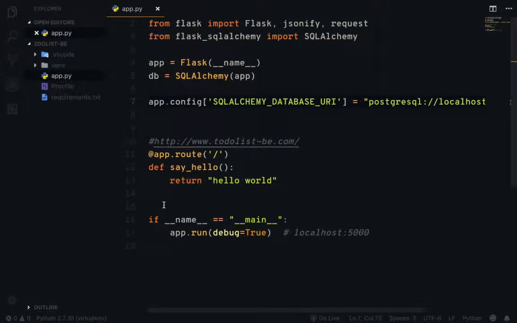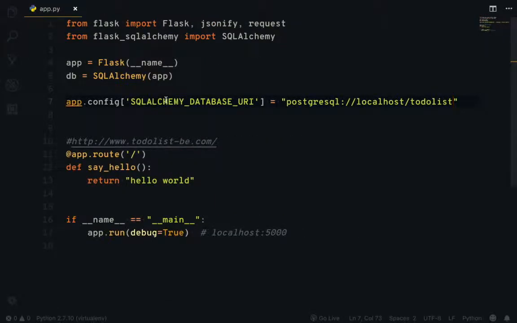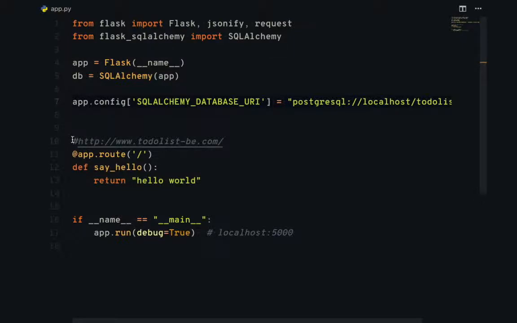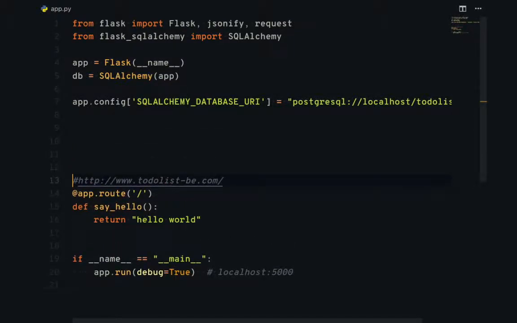The next thing, now that we are connected to the database, is to create the data models. And to create the data models, we will follow a very simple method. And if you remember, a few minutes back I talked about something called an ORM, or an object relational mapper.